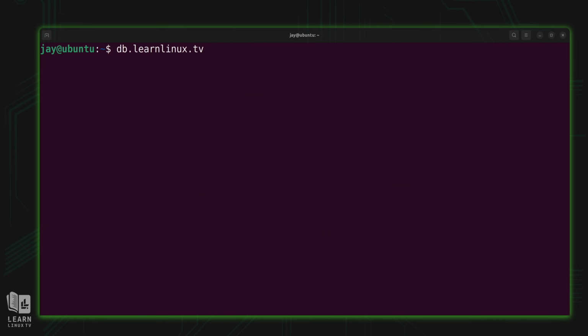That's the hostname. So if we were actually connected to this server right now via SSH, and the domain name was actually set to db.learnlinux.tv, then the bash prompt would most likely read j@db. And that's because most bash configurations by default will simply show the hostname, not the entire domain name, in the prompt.